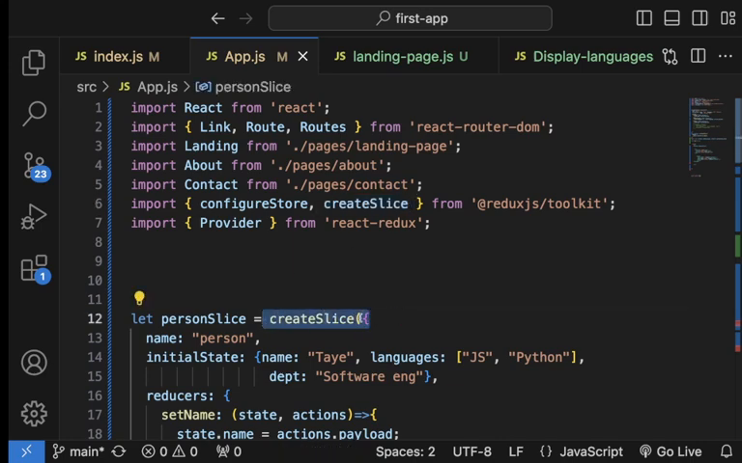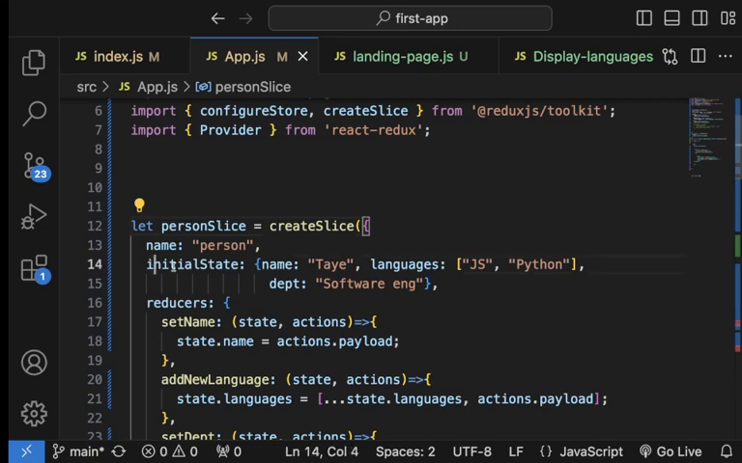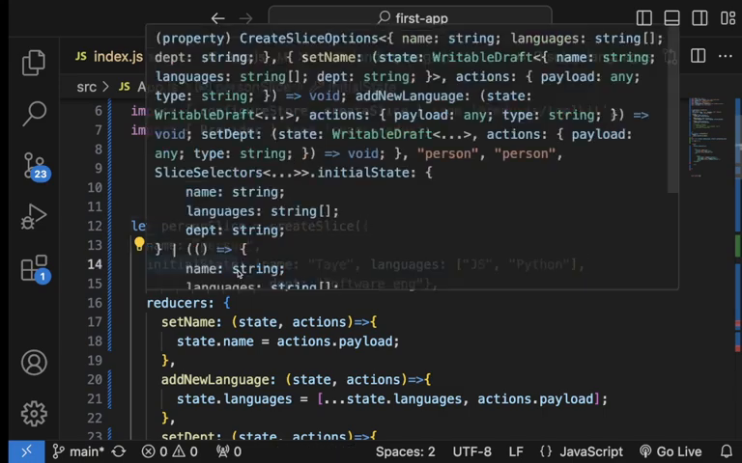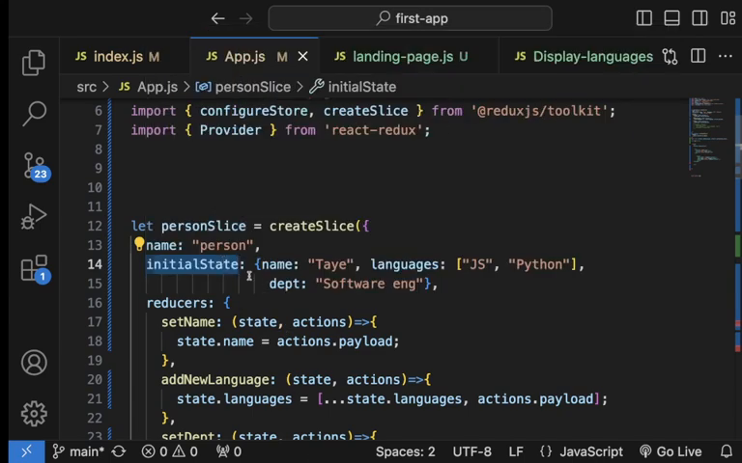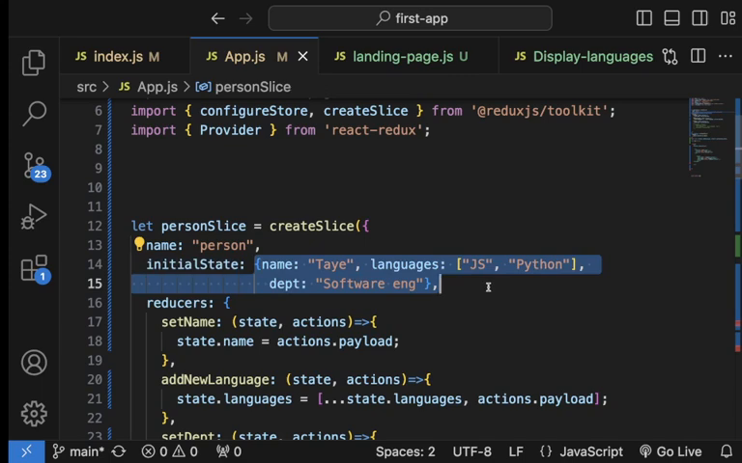This is createSlice, it's a function. You call the function and you pass an object to it. Now, you pass a property called initialState. The initial state is the initial state of your React application, like the starting point of your React app, where it starts from, right?